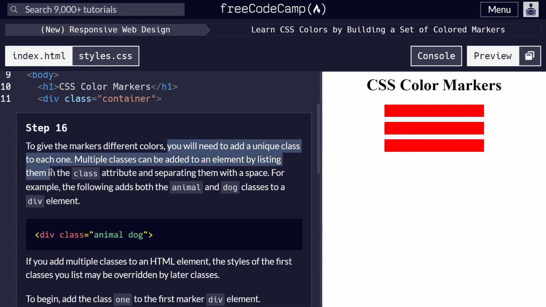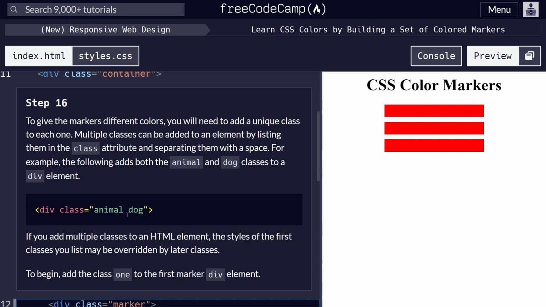You will need to add a unique class to each one. Multiple classes can be added to an element by listing them in the class attribute and separating them with a space. 多数的 classes 可以被加在 element 里面，在这个 class attribute 里条列出来，而且用空白键分开。For example, the following adds both the animal and dog classes to the div element.